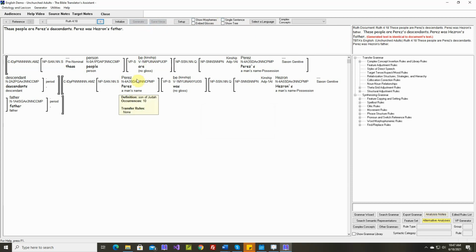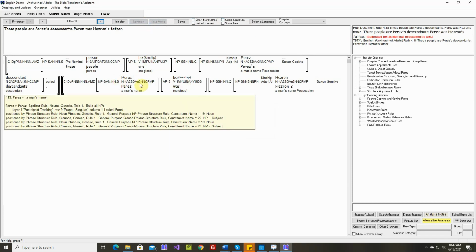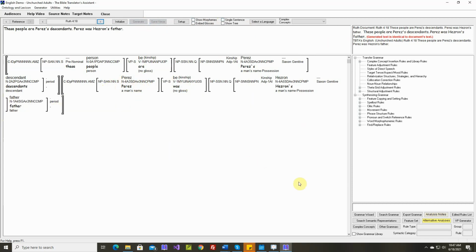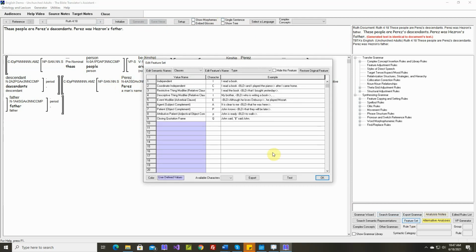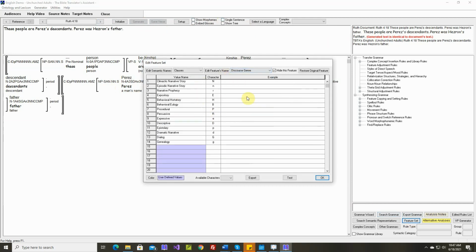By the way, starting here, this is a genealogy. And right now we have the feature called discourse genre hidden. If we go to clauses, discourse genre, we've hidden it. As my colleagues and I at All the Word Bible Translators analyze Bible books, we generally don't use these discourse genres, but we do set this one. So if your language needs some special grammar rule in a genealogy, then go ahead and use that.